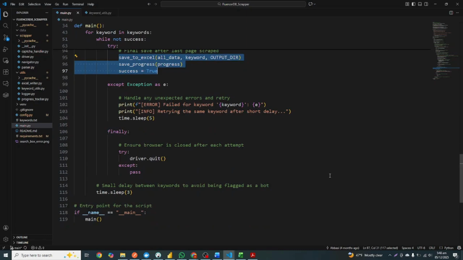So that was the full flow of the project. A quick recap: it loads keywords, resumes from progress, scrapes page by page, saves every 10 pages, and in the end, always cleans up the browser. So this way, the scraper is stable, recoverable, and safe for long running jobs. Now, let me show you how it performs in real time.